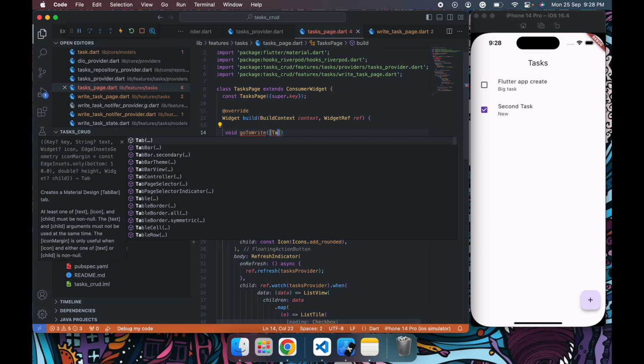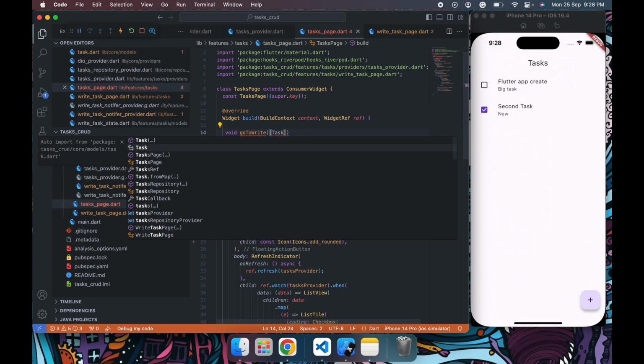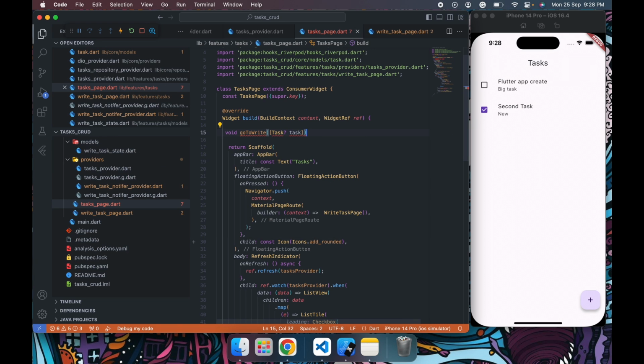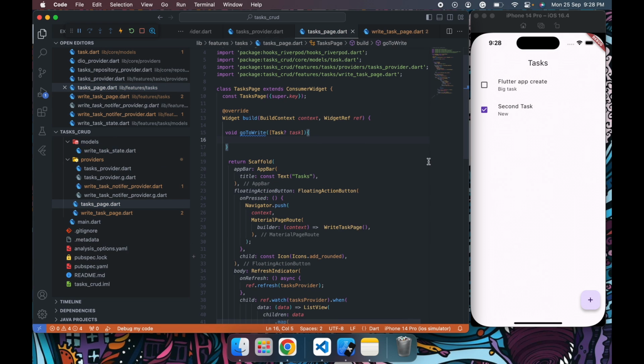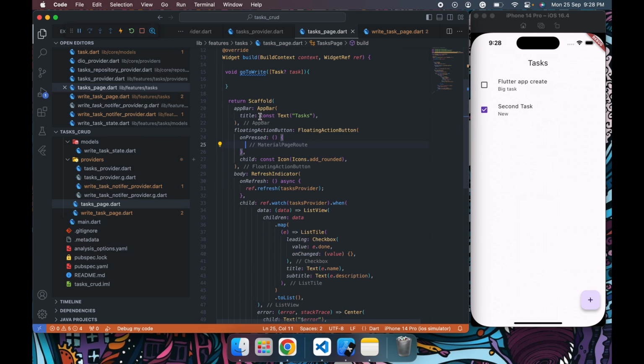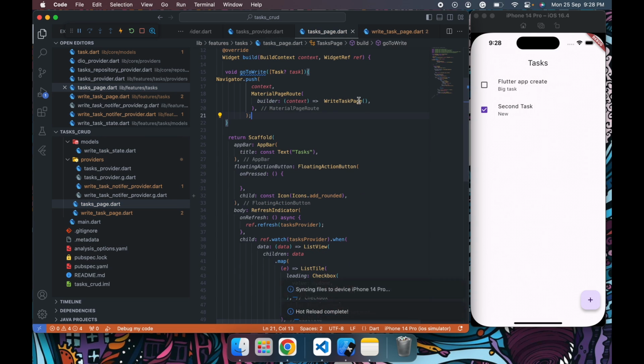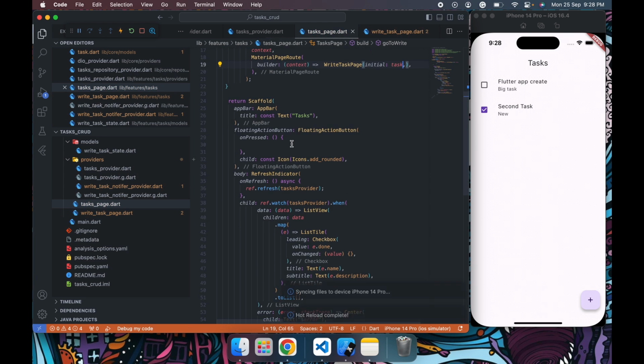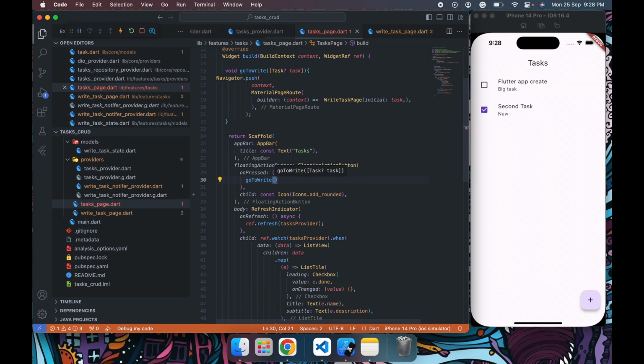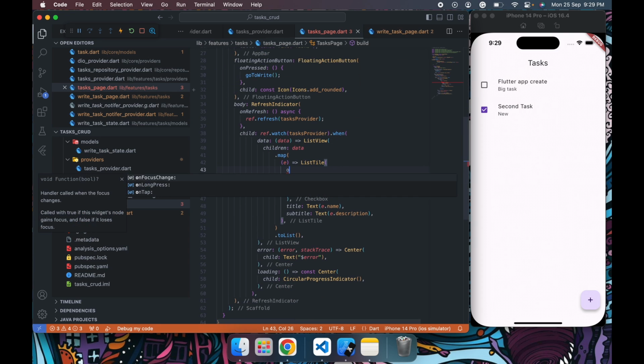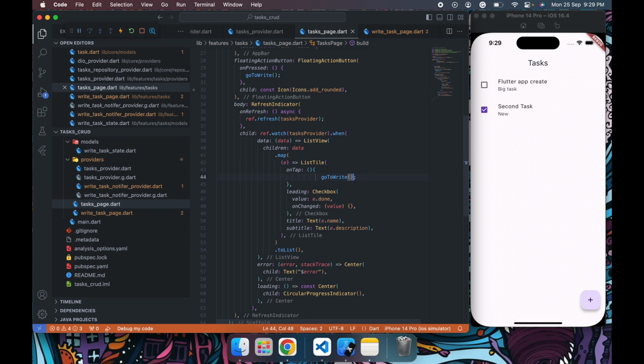Here we'll create the property task, a nullable task. I'll pass this here. So here, task initial: if there is an initial, then I will pass this task. Here I'll go with to right only. I don't need to pass anything here, and here on tab I need to pass that task.